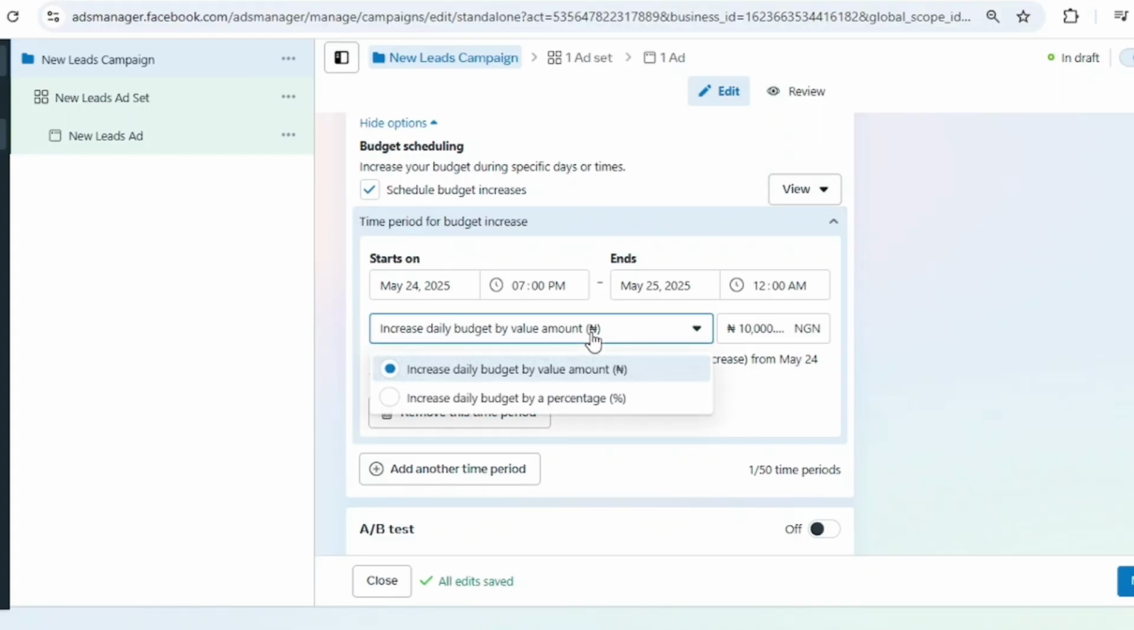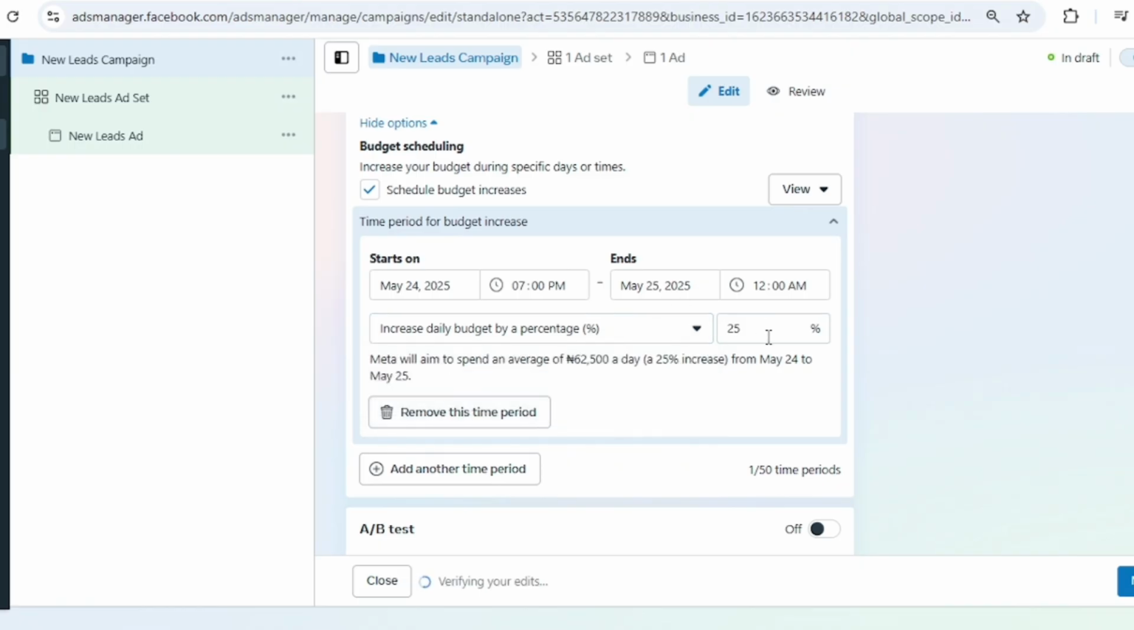Of course, you can also say increase daily budget by a certain percentage. I can then say increase by, let's say, 20%. 20% of my daily budget is still 6,000 on daily basis, so you can use any one apparently, but I like to use increase daily budget by a certain amount, so 10,000 naira.